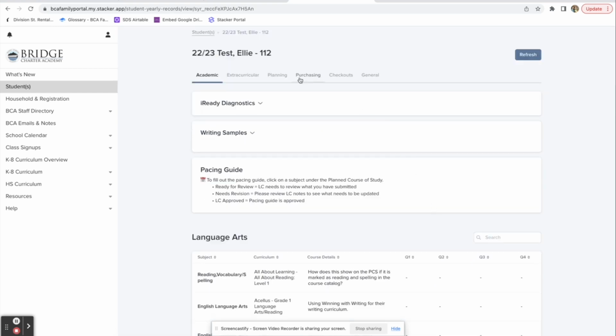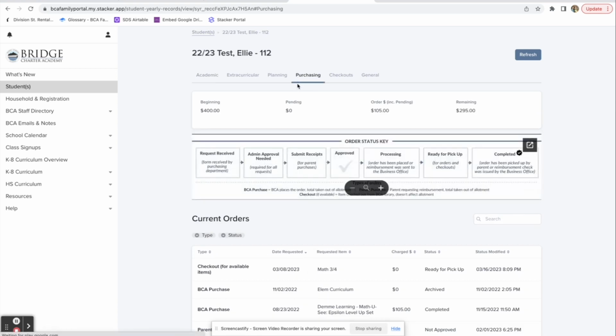Head to the Purchasing tab. At the top of the Purchasing tab, we can see that we have a beginning allotment of $400. Any pending allotments or orders will be listed here, as well as any that we've placed in the past. That gives us a remaining allotment of $295. With that in mind, let's head back to the What's New tab.